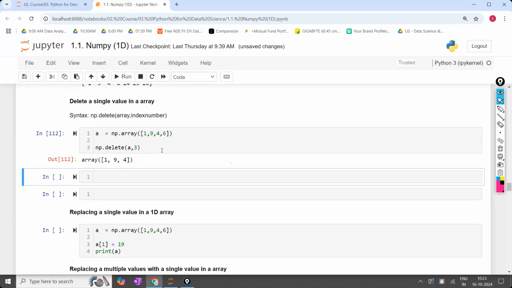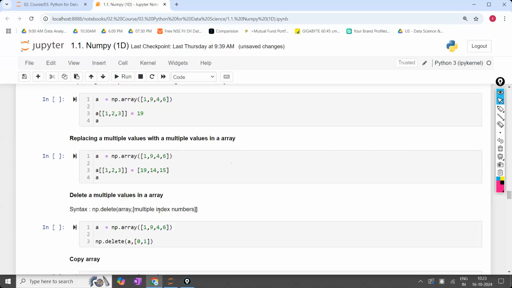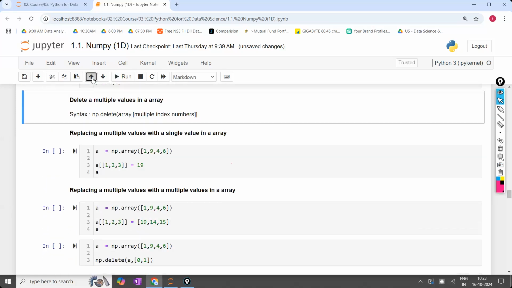Literally it is equal to pop. list.pop of 3. You write a single index number. Now if you want to delete multiple, not single, you want to delete the multiple.